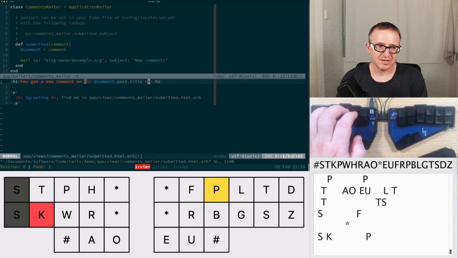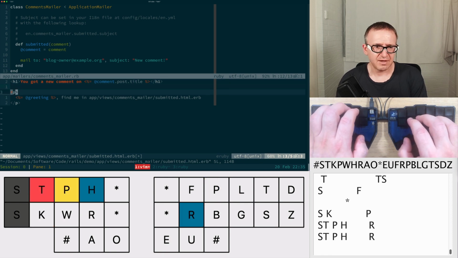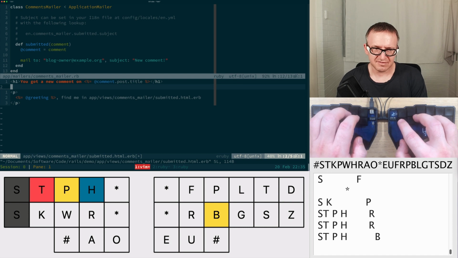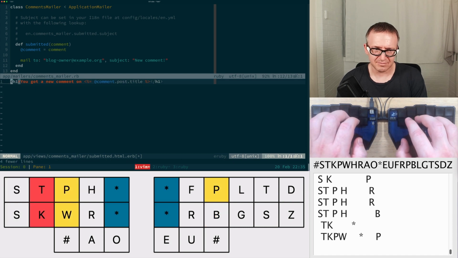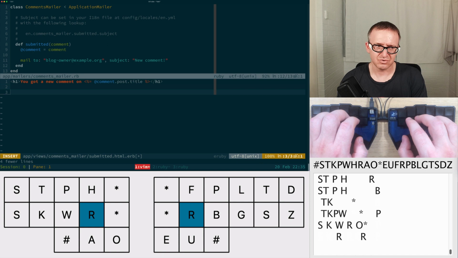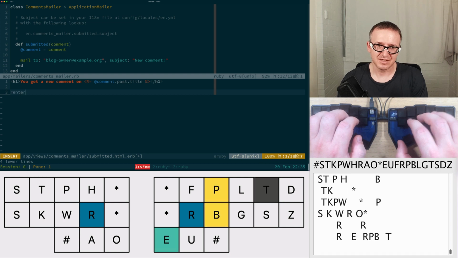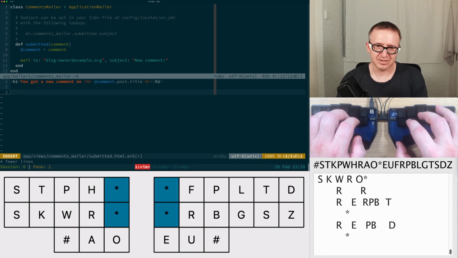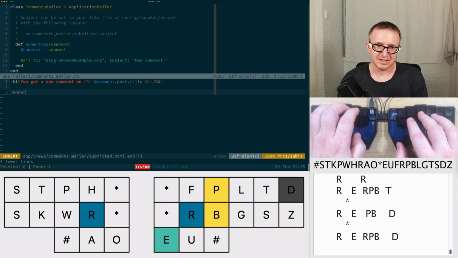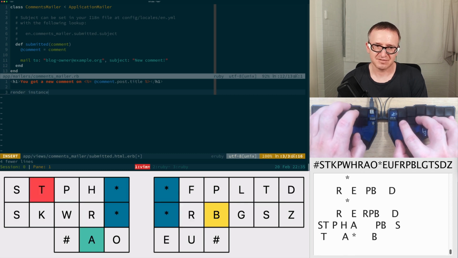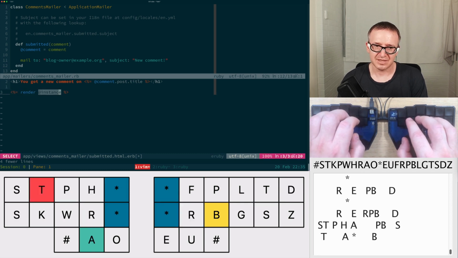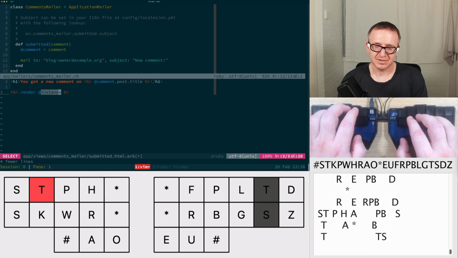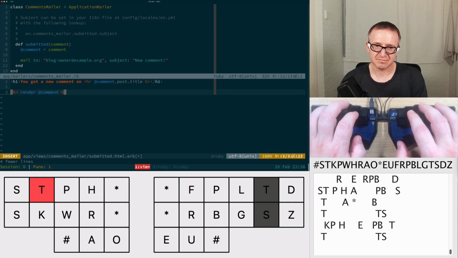And then let's get rid of this, and there we go, and we'll create a new line here. So we've got a new comment on it, and then let's actually render the comment here. So render the instance, that particular comment. So I just want to render the comment. Okay.